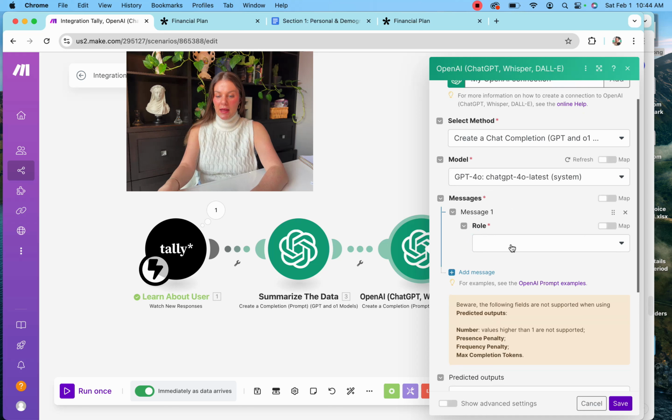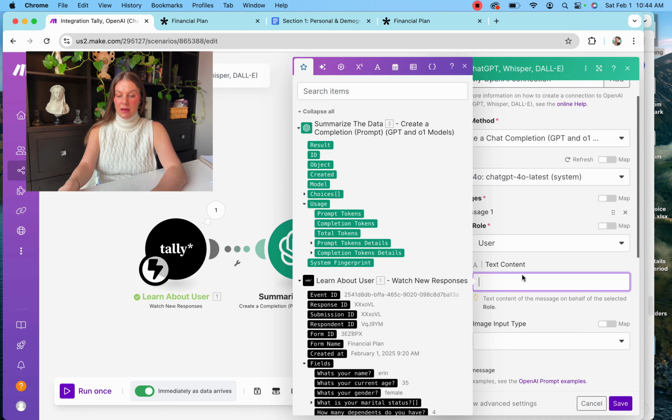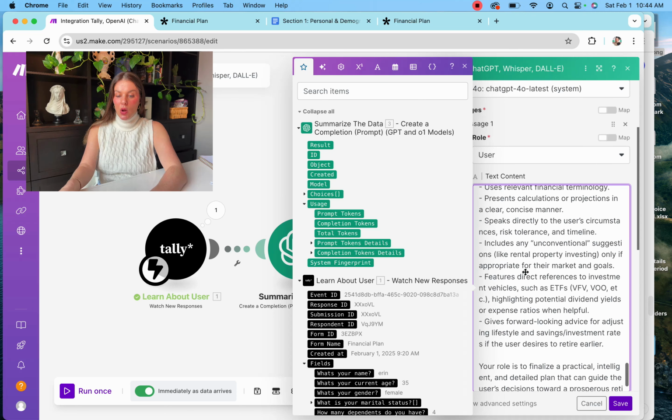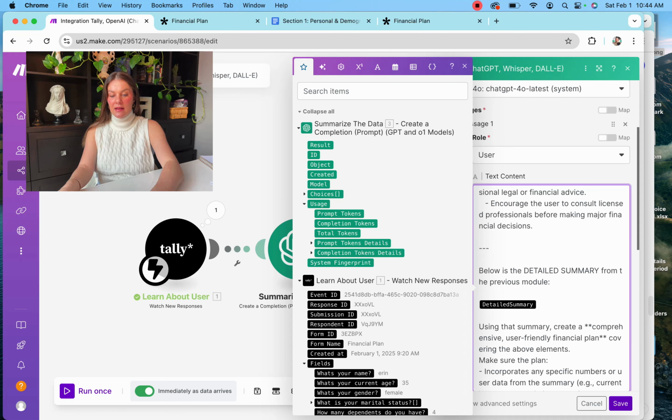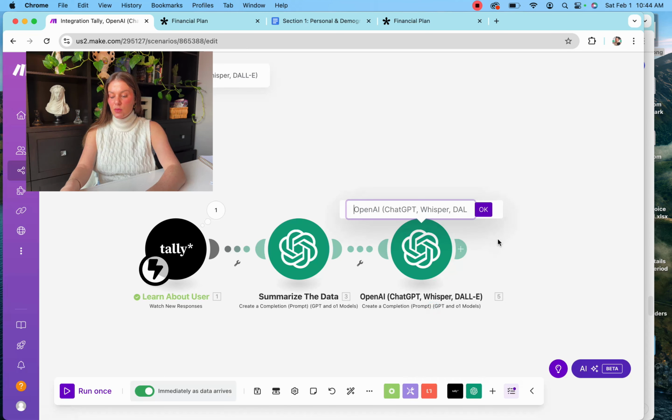So we're going to add a message, then we'll select user. And then the text content is going to be the prompt that is down here in the description, but also we are going to input the data that was created by the module before that summarized the data from the Tally form. And we're going to make sure that our new ChatGPT module is working off of the output that the previous module created. So then we'll hit save. So we're going to rename this one for the job that it does, which is create the report.